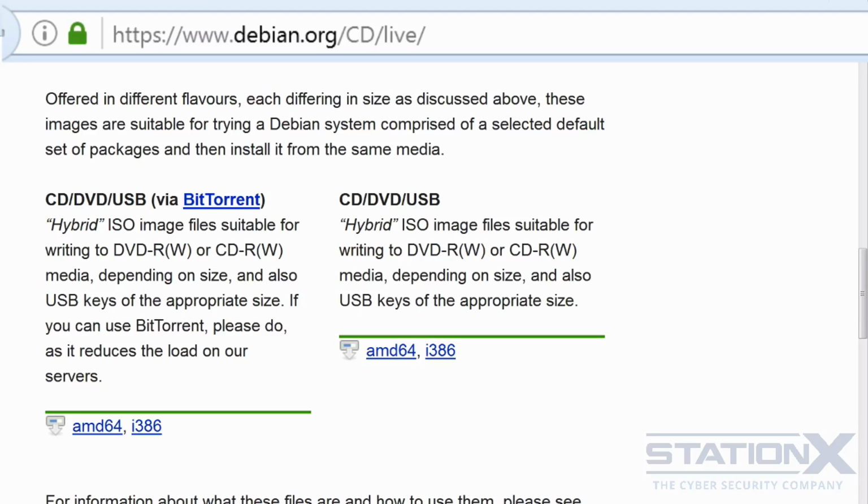You can also put the ISO into the equivalent of the CD on your virtual machine and boot from it, so you can boot Debian without installing it onto a virtual machine.